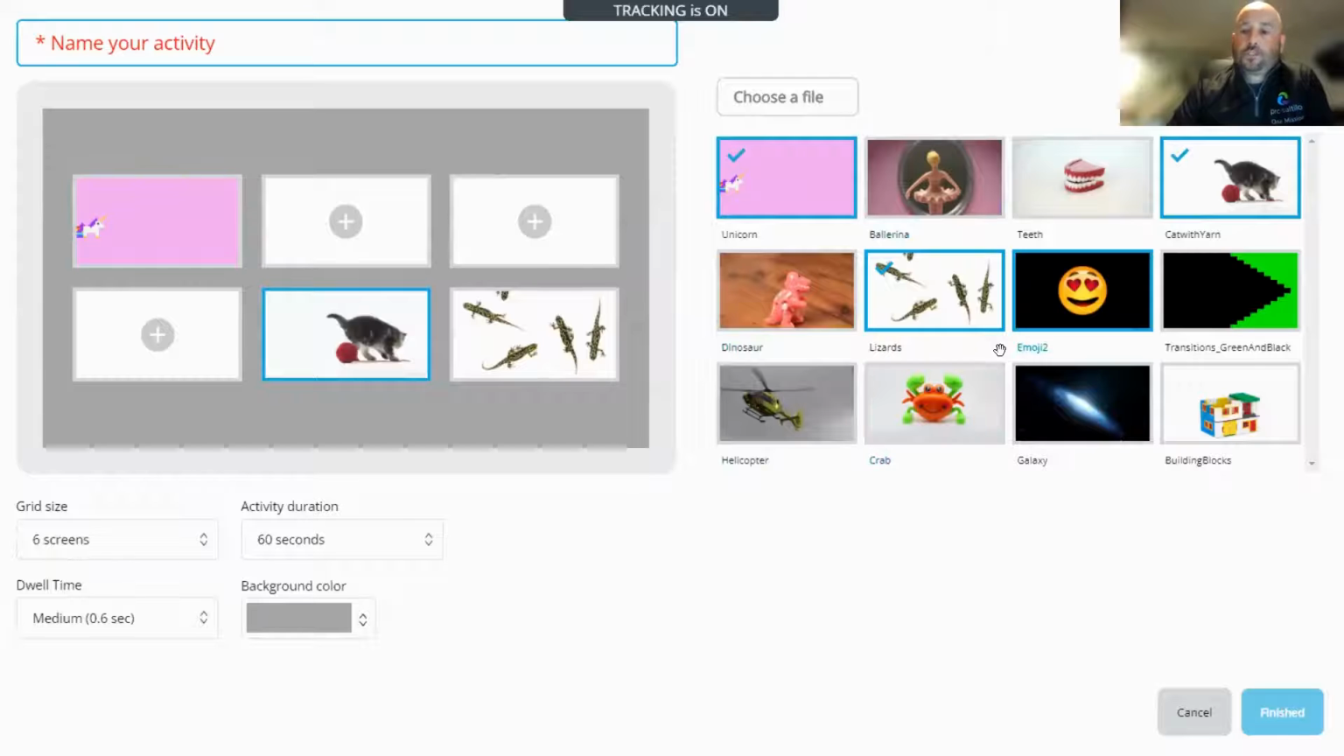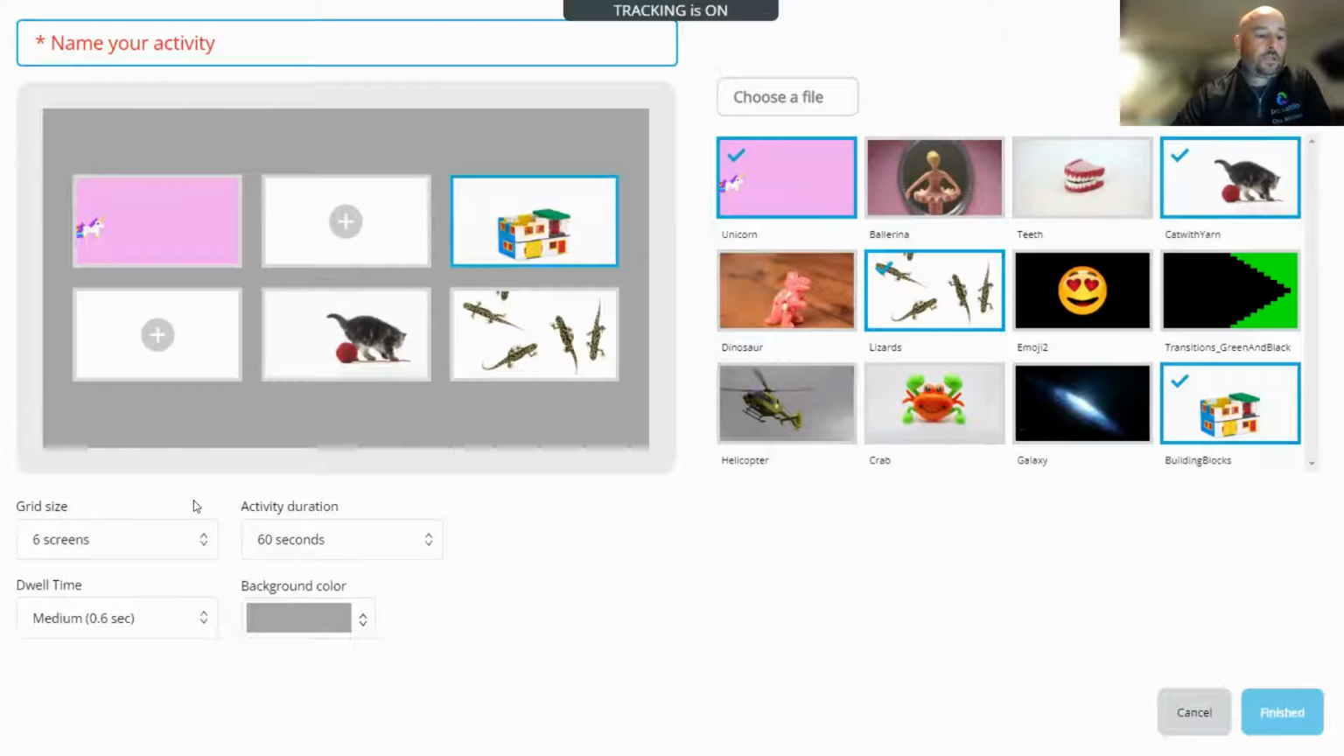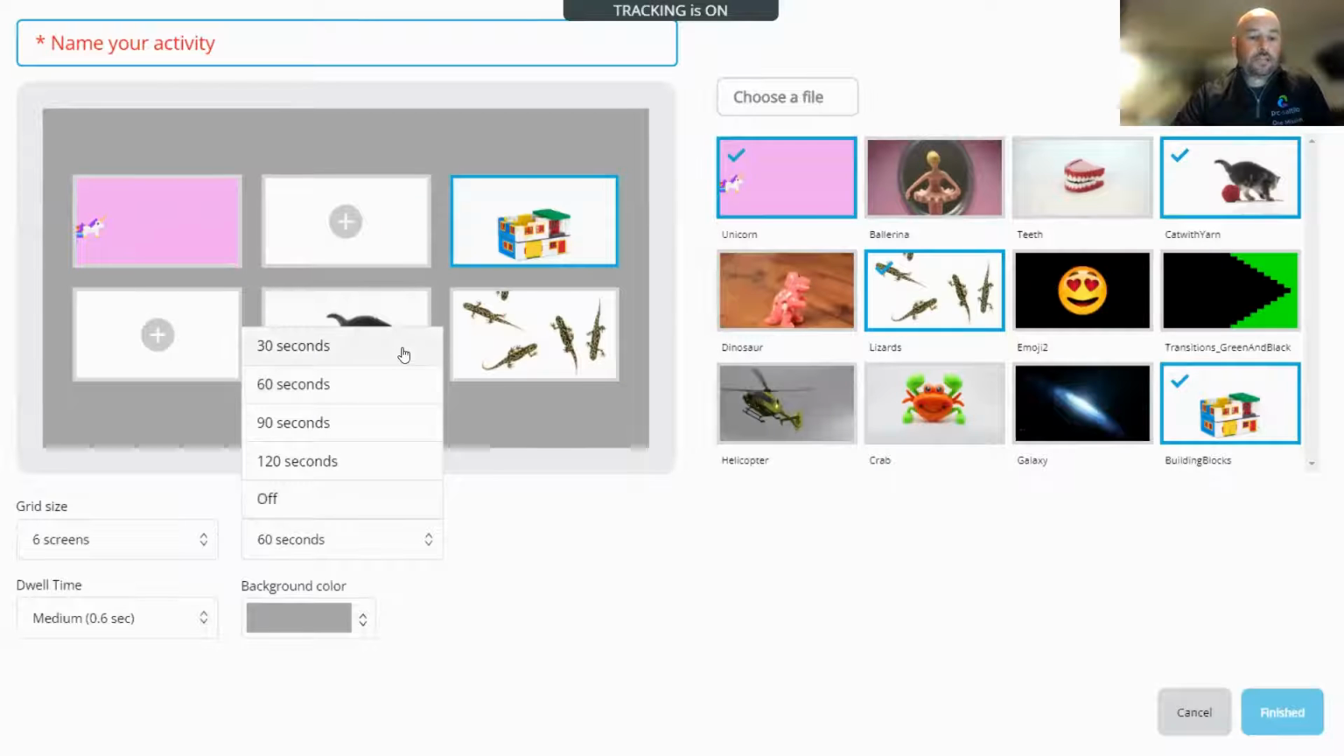You can choose from some videos that we have already in the software, or you can import your own MP4s and use those as well. The Lego video that I have here is just an import that I've put in. I can add that to the screen. Once I've chosen the number of videos, chosen the videos that I want to use, I can set how long I want this activity to run before it automatically closes. You can choose anywhere from 30 seconds. So if they have a shorter attention span at this point, you want to run it for a short time, you can do that, up to 2 minutes, or you can turn it off and then you just manually close the activity when you're done.